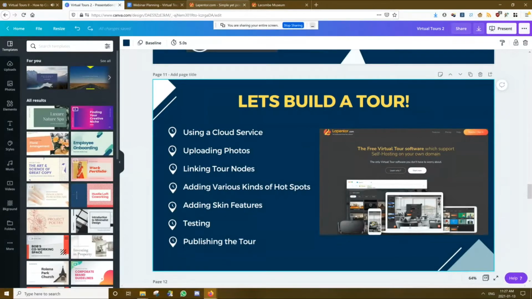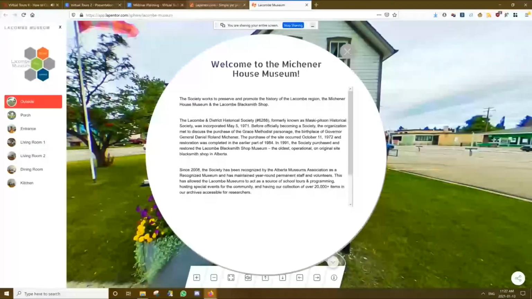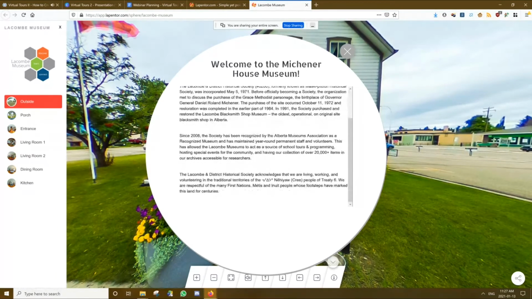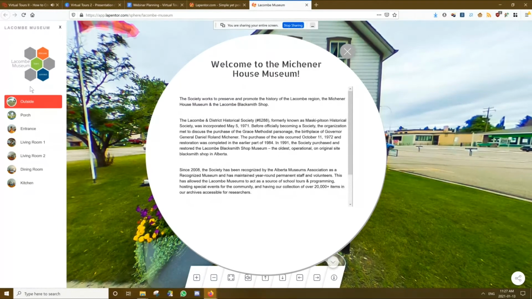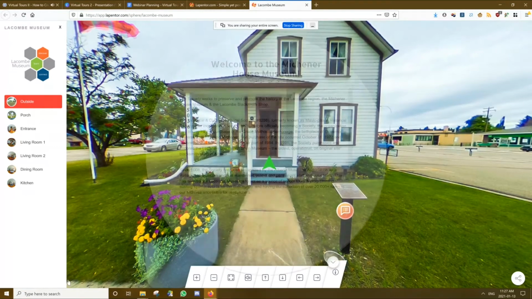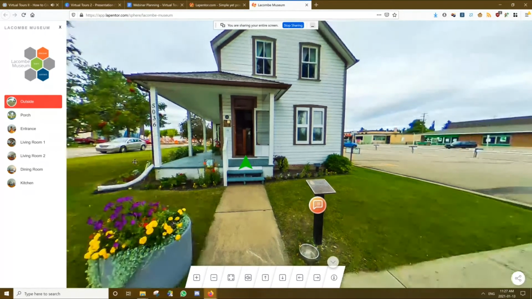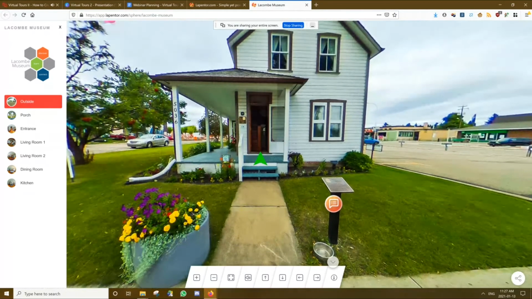So what we do here, so this is Lapentor, and here's the tour I made for the Michener House Museum in Lacombe. So once you open it, we have this intro. So I'll just explain what we're looking at. We have the intro here that just comes up, and you can bring it up again. Here we have these skin features. So we have what is called the scene list, where these are the different stops within the tour. You can navigate around, and the museum's logo as well.